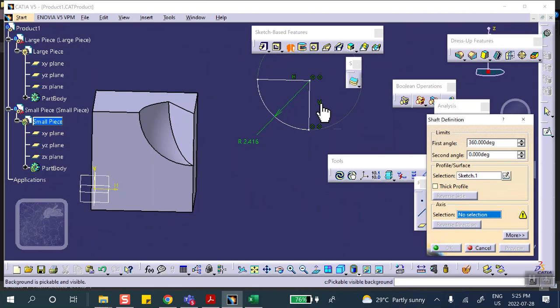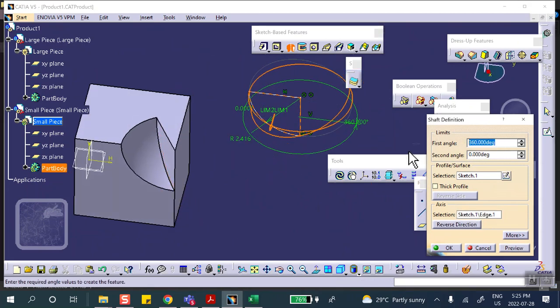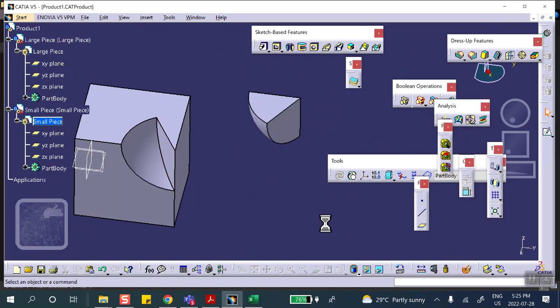About this. Now, we just want it to go 60 degrees. Later on, it's going to be our parameter there. So this is going to fit there. Okay.